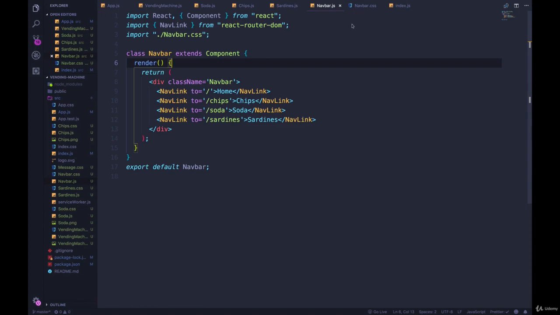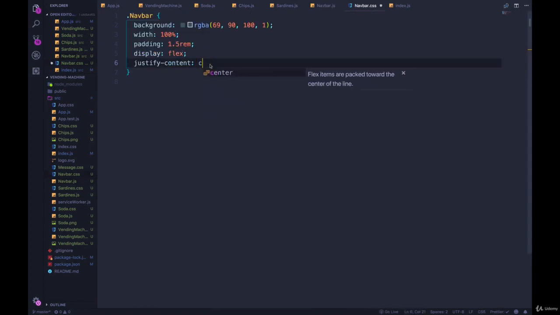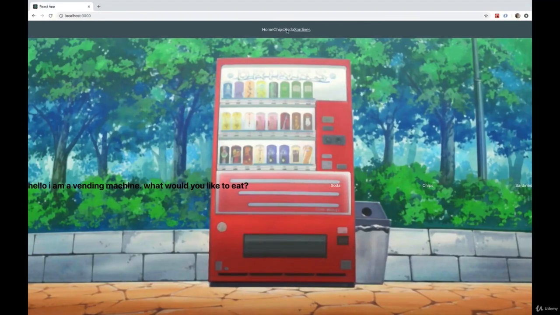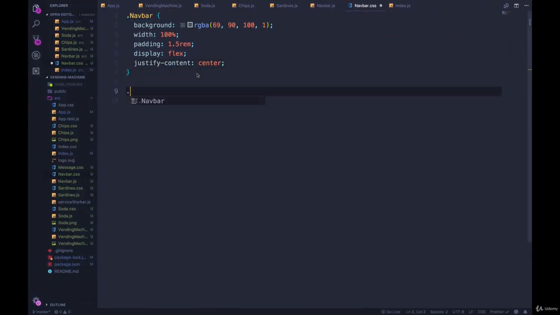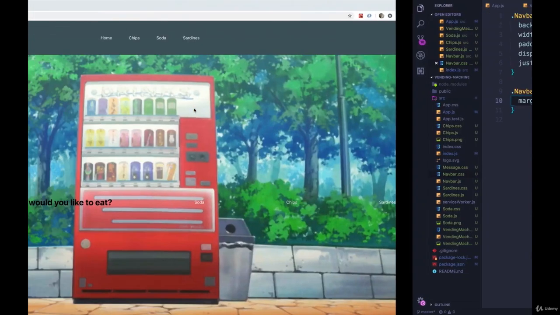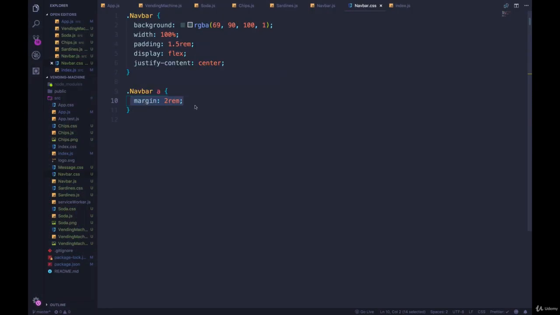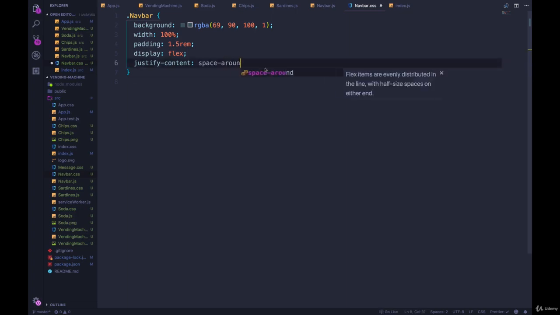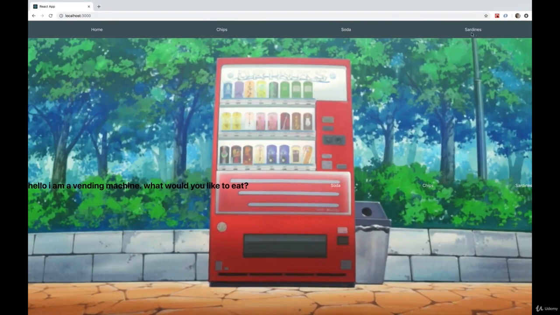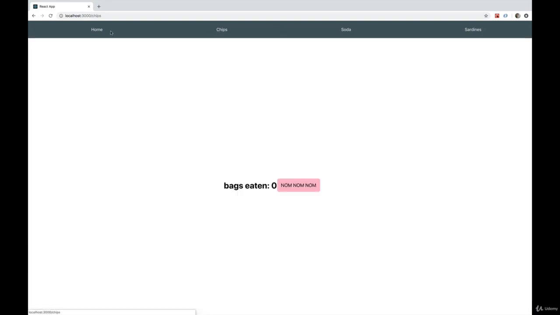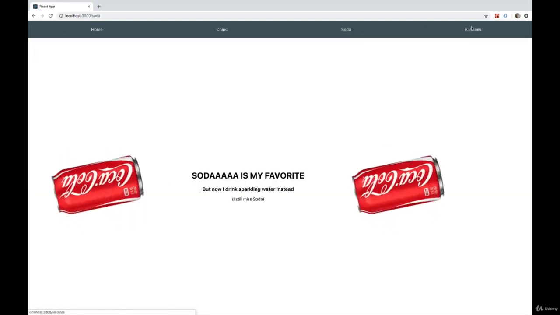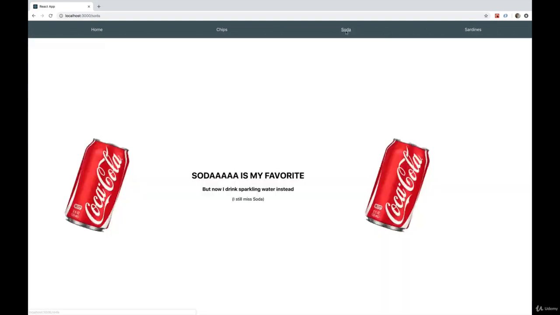You could play around with that. You could switch it to center, and they'll all be grouped in the middle, but then you would have to give each link some padding. So we would do navbar anchor tag. Those are anchor tags in there. And we could say margin 2 rems. It's going to make them quite tall, but we could just do margin left and right. But instead, I'm going to do space-around. It's good enough for now. Okay, so our navbar is working. There we go. Looks okay enough. Nothing to write home about.